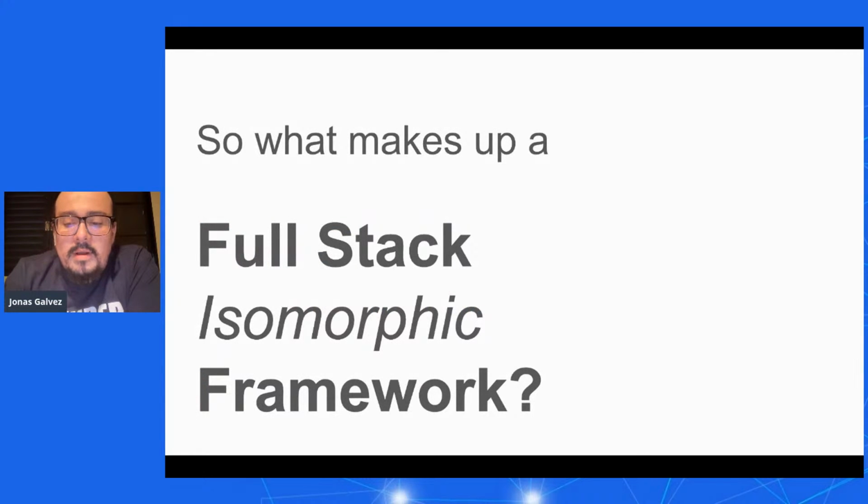So let's talk now, what makes up a full stack isomorphic framework? Because what we're really talking about here is an isomorphic framework, a framework that allows you to write JavaScript on the server that is also loaded on the client, and you get to reuse as much code as possible. Since you are doing part of the rendering, a pre-render so to speak, on the server, you also need that JavaScript code to work on the client.